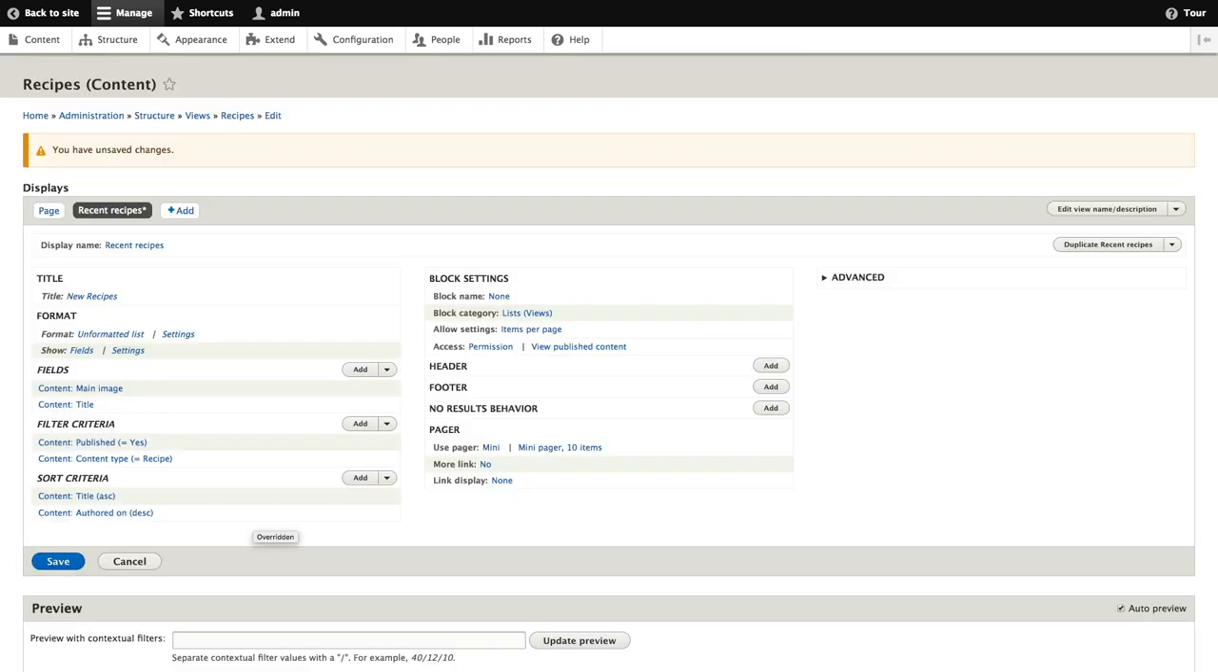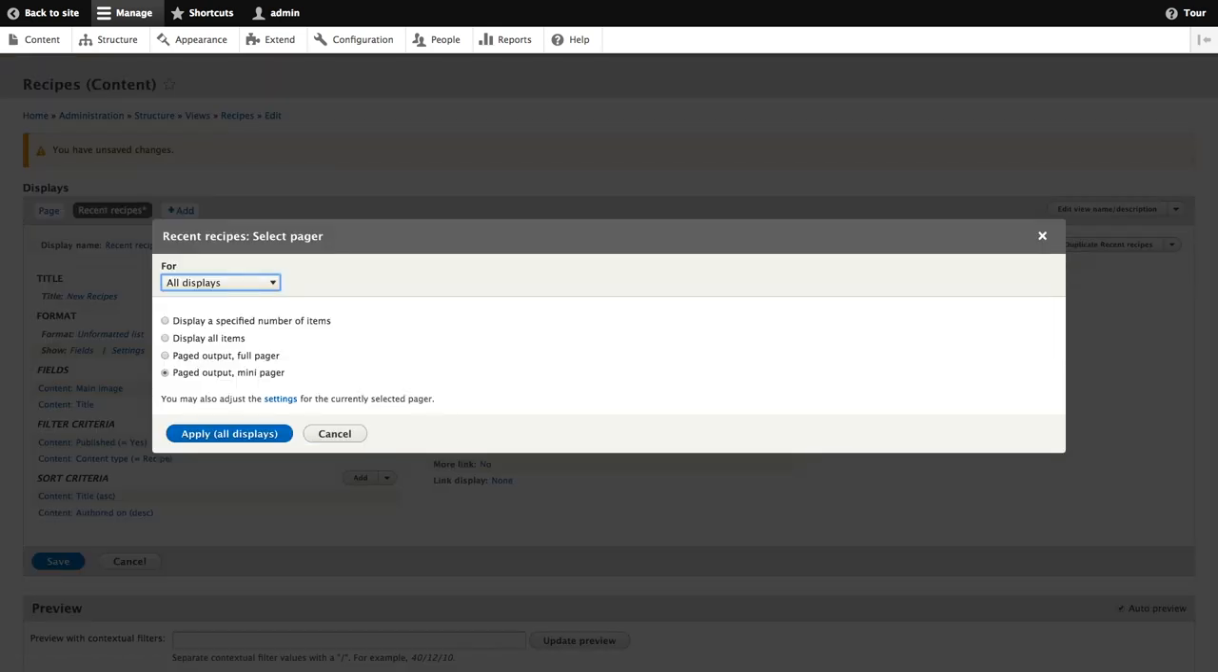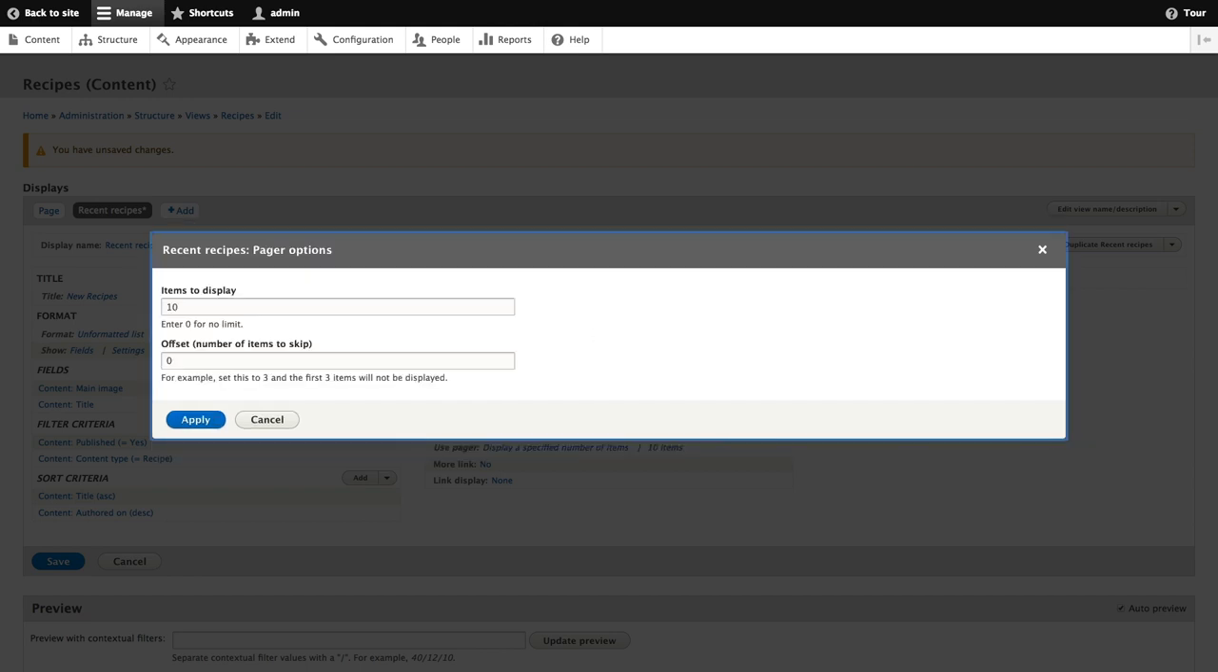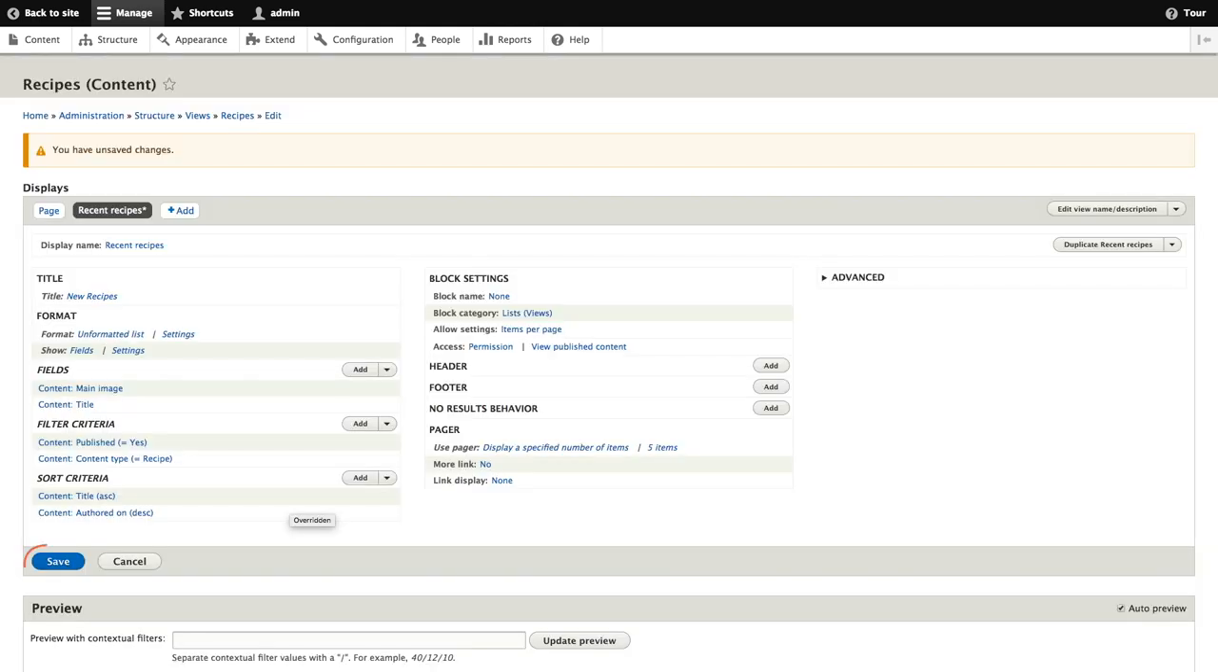To specify the number of items that will be displayed, click Mini in the Use Pager field. In the pop-up that appears, we'll again select This Block Override. Under Pager, we're going to select Display a Specified Number of Items, and then we'll click Apply for this display. We're going to choose to select 5 for the number of items to display, and then click Apply. With these changes in place to our recent recipes view, we're ready to click Save.